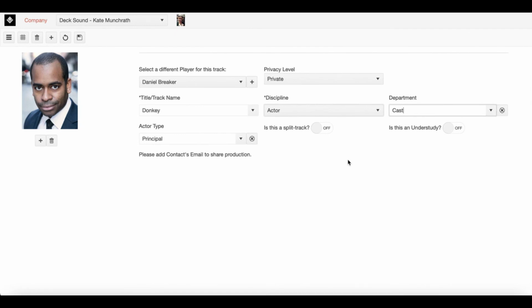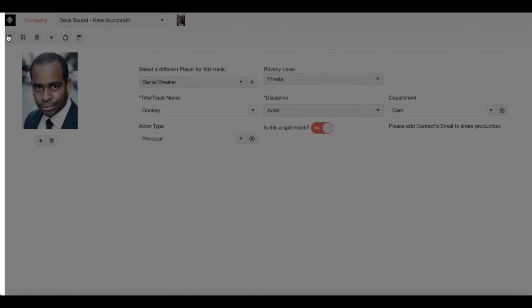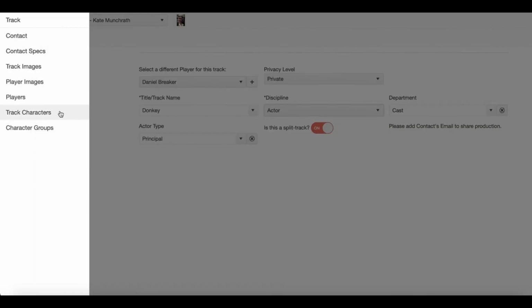Lastly, I'd like to draw your attention to these two toggles at the bottom. We have, is this a split track? And is this an understudy? Both of these are just on-off toggles to allow you to see at a glance within the company grid view what type of track we're dealing with. Although it is important to note that when I select, is this a split track? I then create an addition to my pull-out drawer menu over here at the side. Here I now have a page called Track Characters. I will go over the specifics of track characters in a later video.